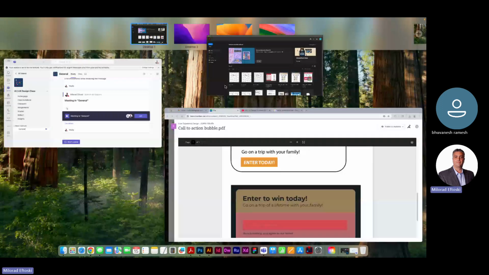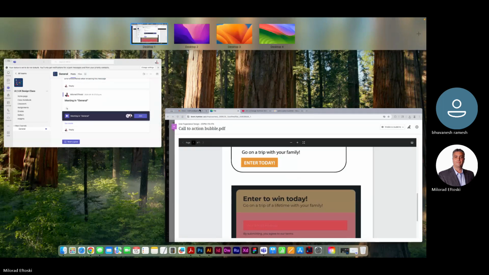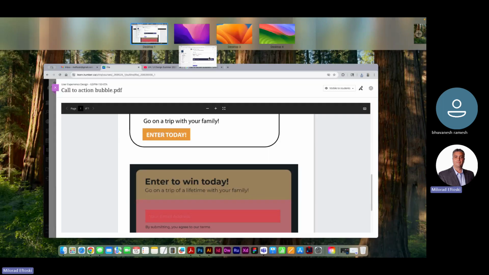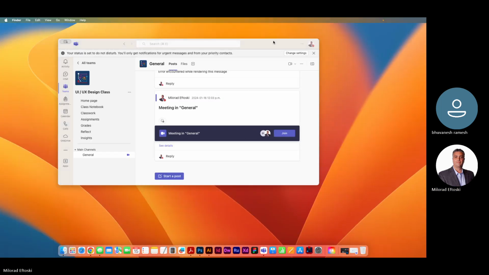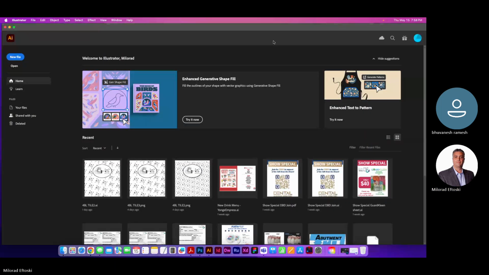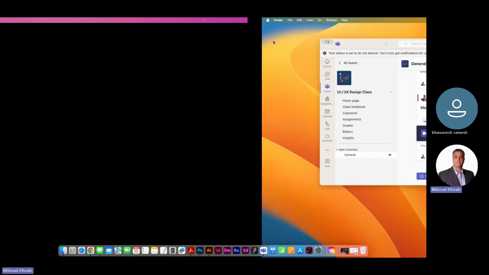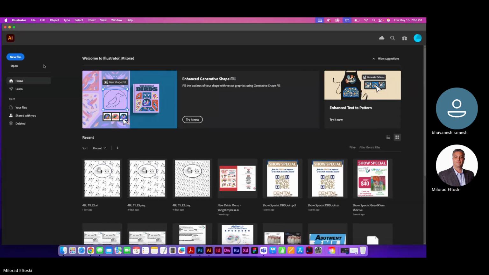I'm going to put Illustrator over here. I'm going to put my Teams over here. And I'm going to stick with this one over here. There's my 4 desktops. Okay, perfect. We're going to start with the new file.